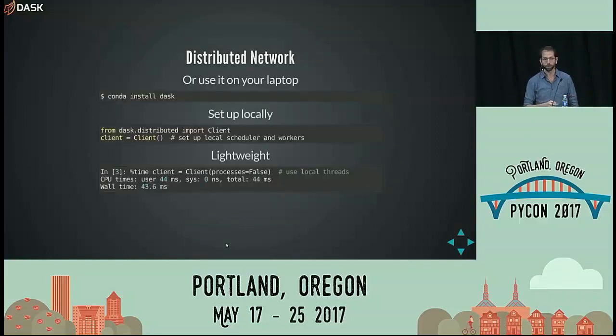You can set this up relatively easily. You can install it on your laptop, like I did before. You can run it on a cluster. It's relatively lightweight also. At the bottom, I'm just running it inside of one process. I can start this up, including the fancy dashboard and everything, in around 43 milliseconds. So you can import this, run it, and tear it down, and it is not a big thing.